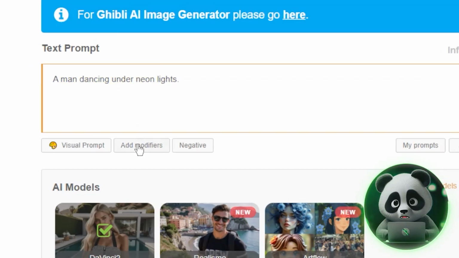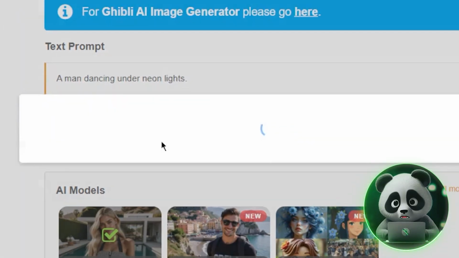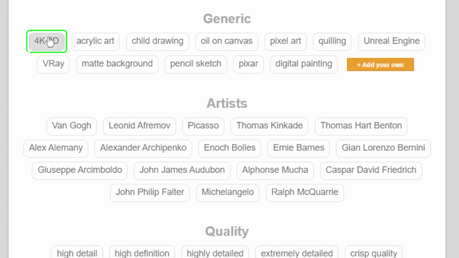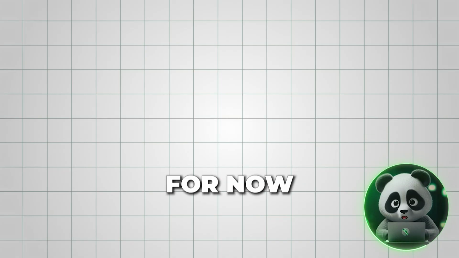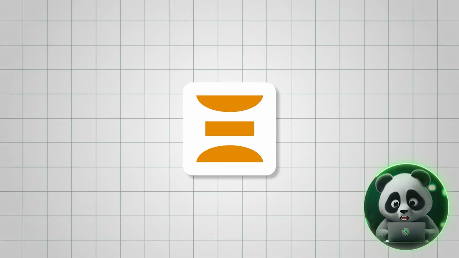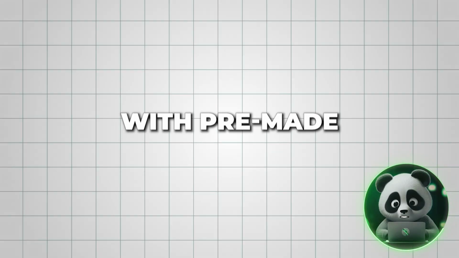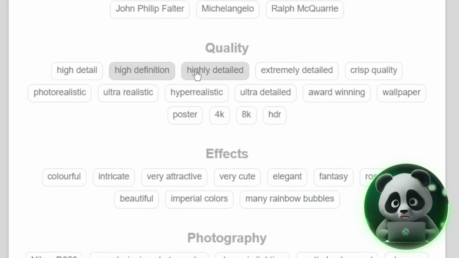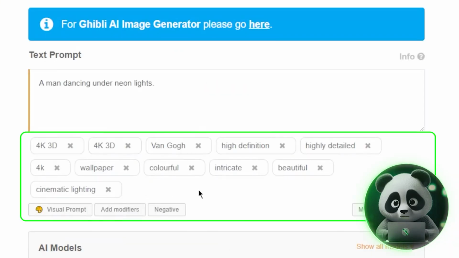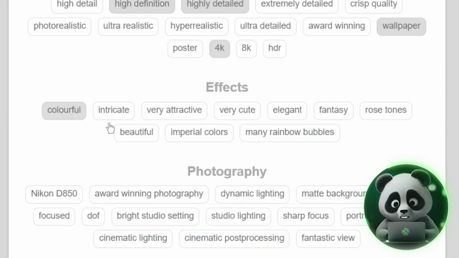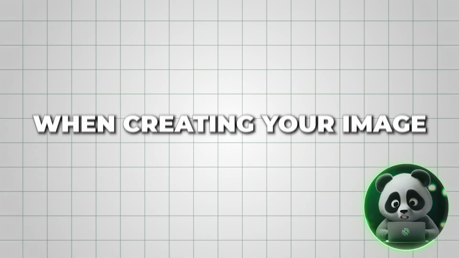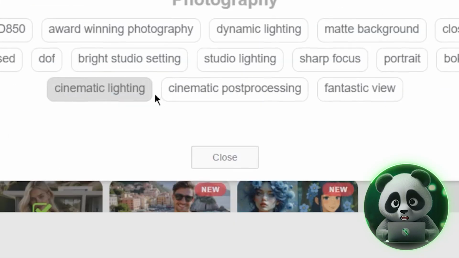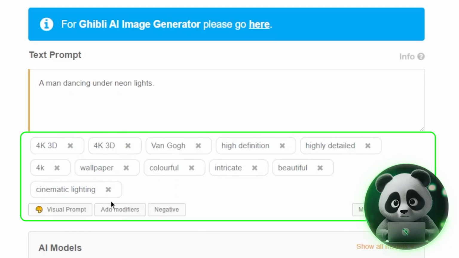To level up your prompt, use modifiers, extra keywords to fine-tune your results. Adding 4K will push for higher resolution. You can even mention a favorite artist, like Van Gogh, to influence the style. For now, let's go with Van Gogh. Deep Dream Generator makes this easy with pre-made keyword categories like quality, effects, and photography. I'll just click the ones I want and watch them pop into my prompt. You can stack as many as you like. The AI will blend them when creating your image. Once I'm happy, I'll close the panel and my upgraded prompt is ready.